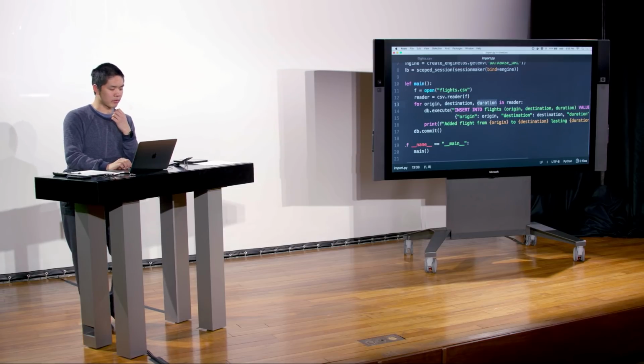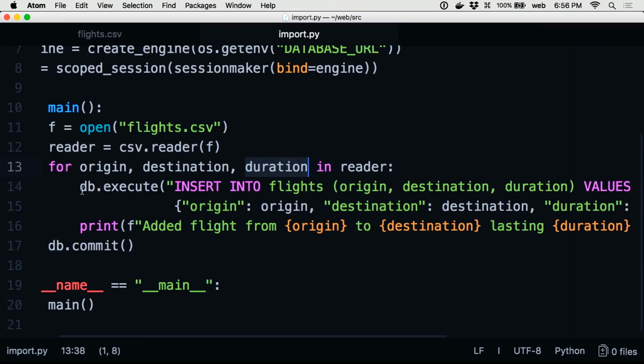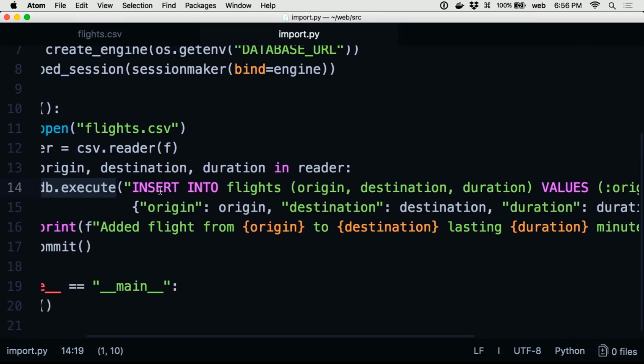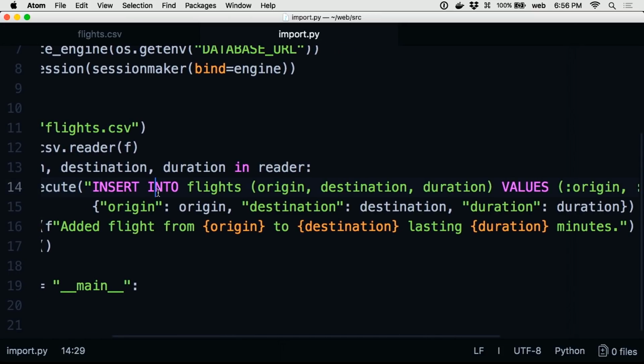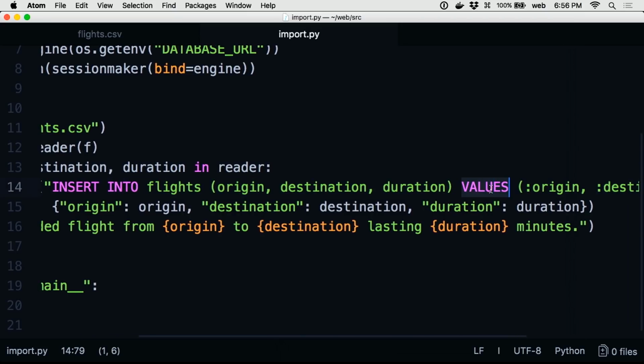And for each one of those rows, what do I want to do? Well, I want to do a db.execute. But instead of a select like I did last time, I want my db.execute to be an insertion. And so what does this insertion look like? I'm going to insert into flights, origin, destination, duration, values.